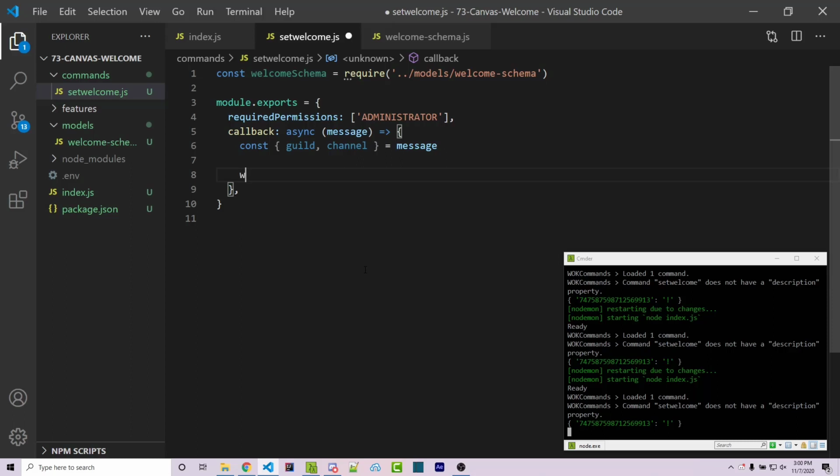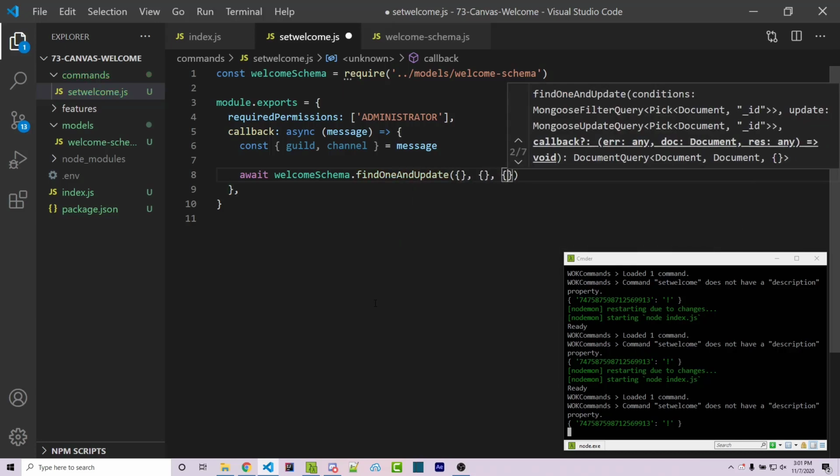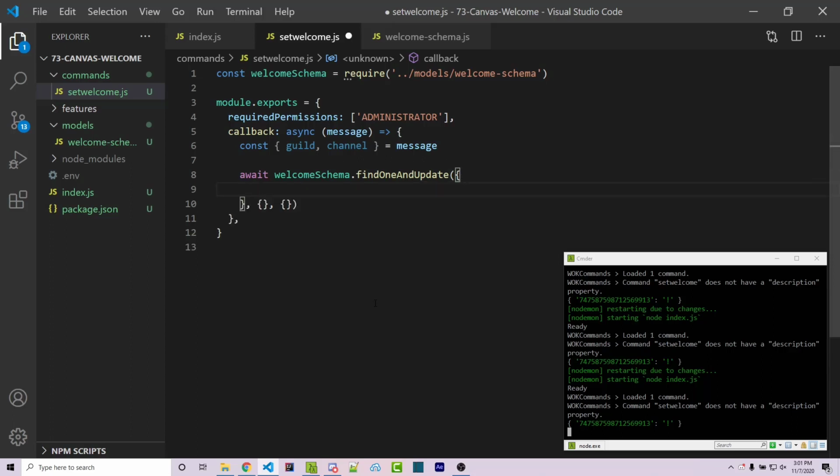In order to do that, we can say await. Keep in mind that await must be used within an asynchronous function, which is specified by async right there before the parameters. Await welcomeSchema.findOneAndUpdate. This is going to take in 3 different objects. The first one is going to be the filter, or the expression in order to find an item. This is simply going to be the guild ID, and we specified that as _id within our schema. So _id will then be guild.id.